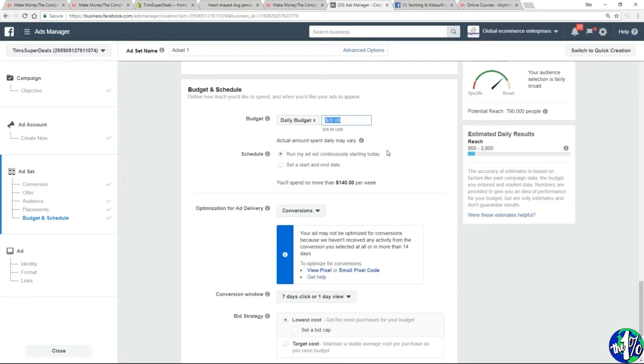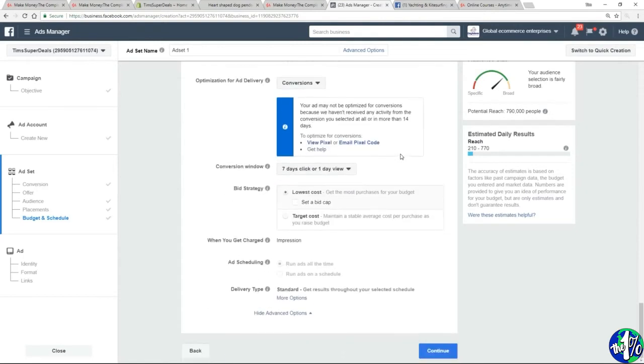We want to keep a tight budget. So I'm simply going to put in 3 here. And then for the rest of this, we really don't need to worry about it. All of this stuff we can simply accept. So there we go. That brings us to the end of the form.